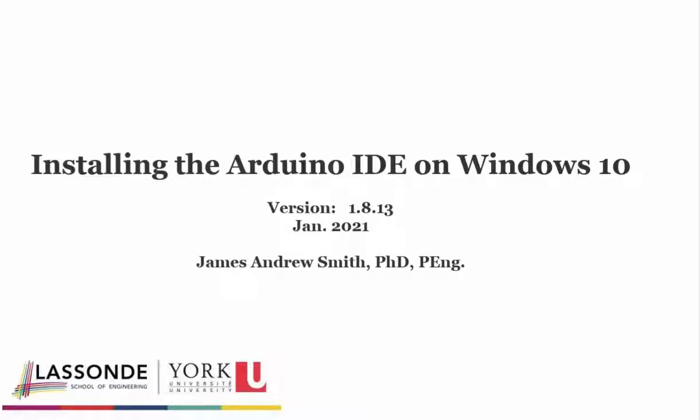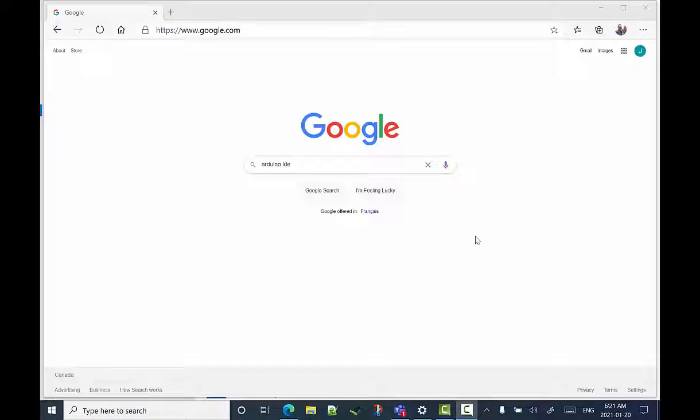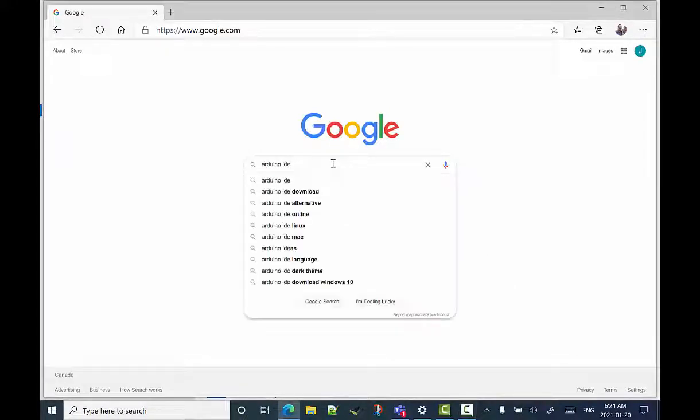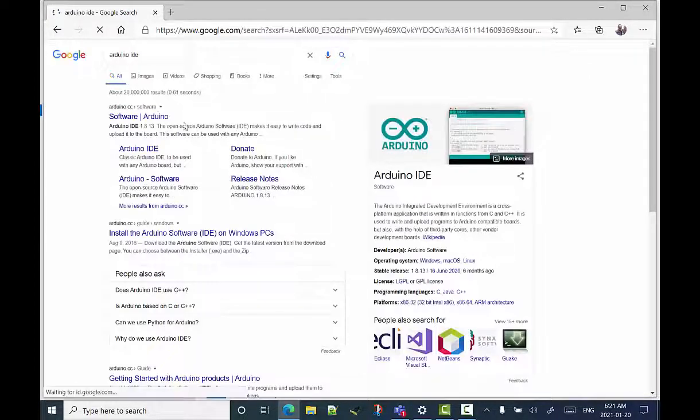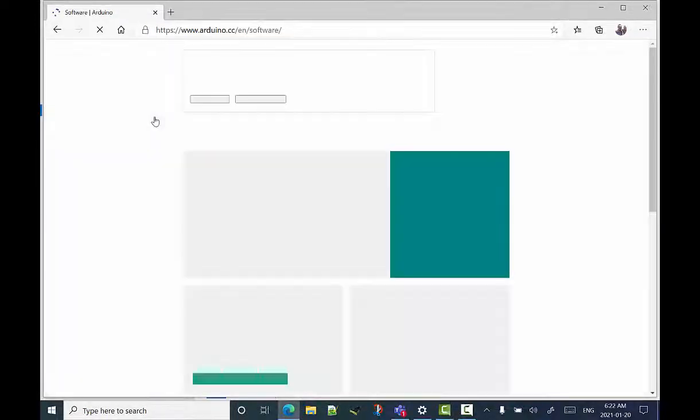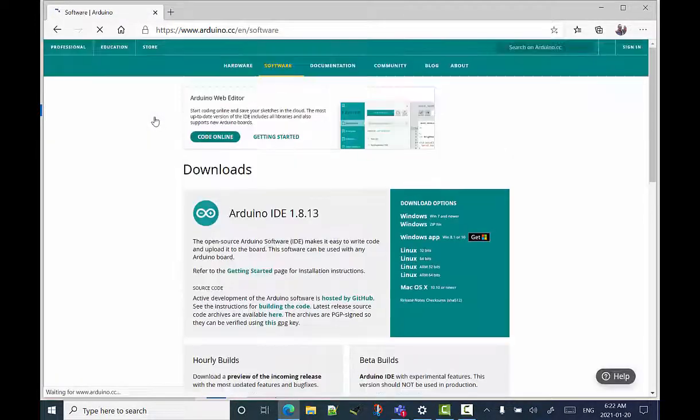So today we're going to take a look at how to install the Arduino IDE on Windows 10. It'll be version 1.8.13. Type in Arduino IDE or Arduino IDE download in your favorite search engine like Google or Bing, and choose probably the first choice, which is probably the one you'll end up getting.